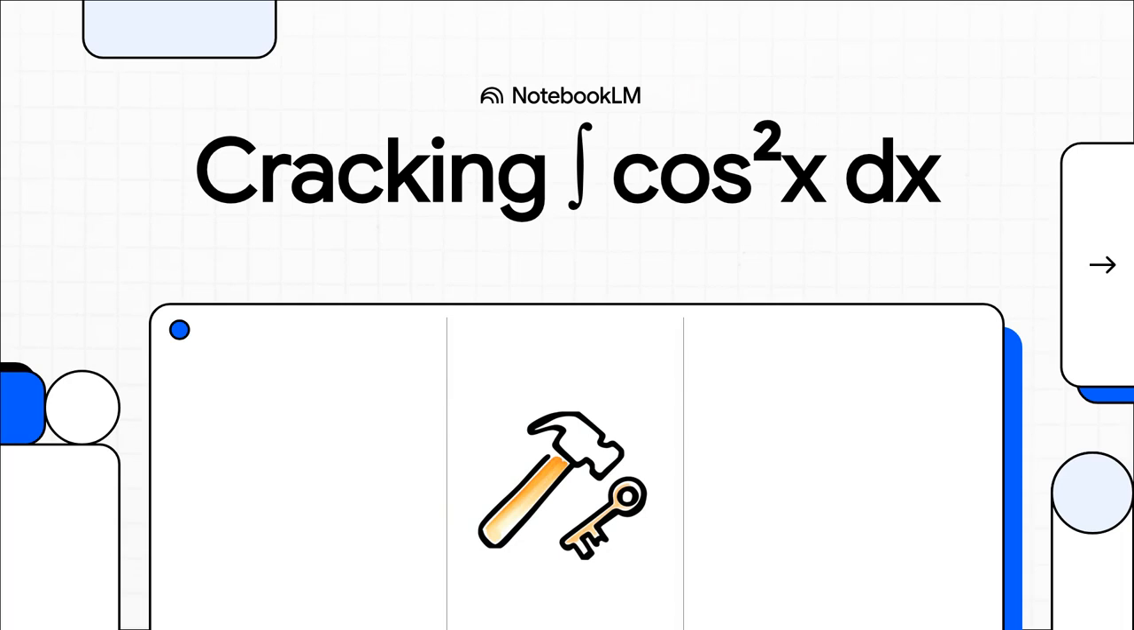All right, welcome. Today we're going to crack the code on a classic calculus problem. You know the one. It looks pretty innocent, but it has a really clever trick hiding inside: finding the integral of cosine squared of x. If this one has ever tripped you up, you are definitely in the right place. Okay, let's get into it.